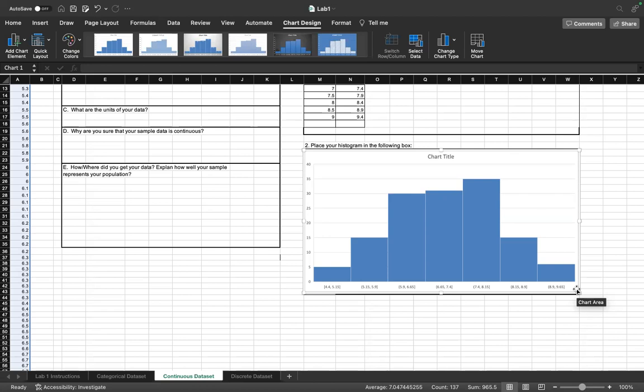So before you start playing with things like your bin width and start putting chart titles, we need to make this what we need. Things that I need is I need to have axis labels on both my vertical and horizontal axis. So I'm going to go up to the top left corner. Notice my mouse is up there. Add chart element.